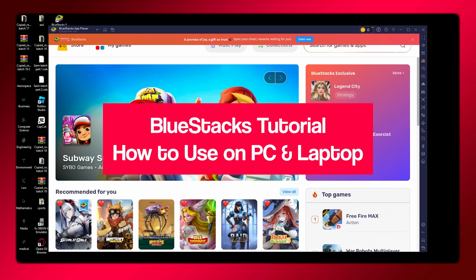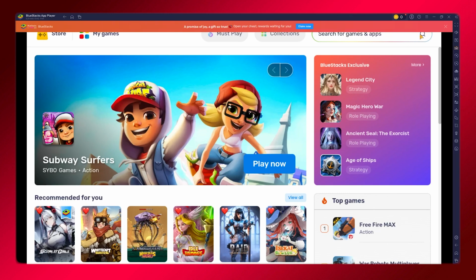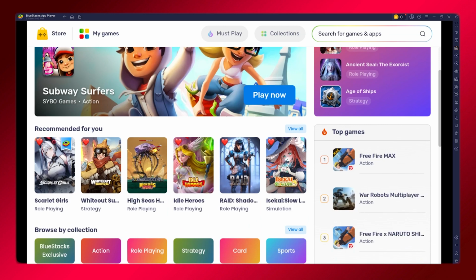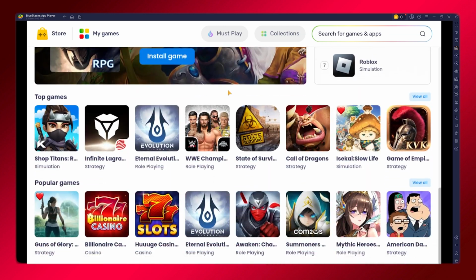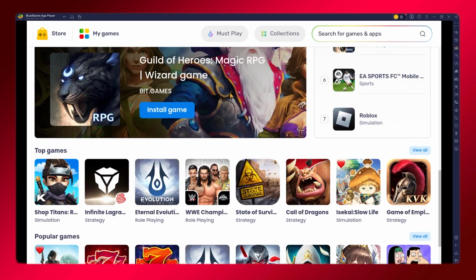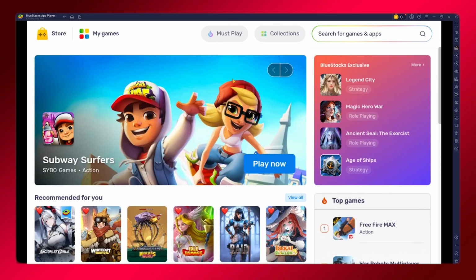BlueStacks Tutorial 2025, How to Use on PC and Laptop. In this video, we're going to be talking about this incredible application for your laptops. It's called BlueStacks. BlueStacks is an application that allows you to download any type of application or game that is present on your mobile devices onto your laptop.